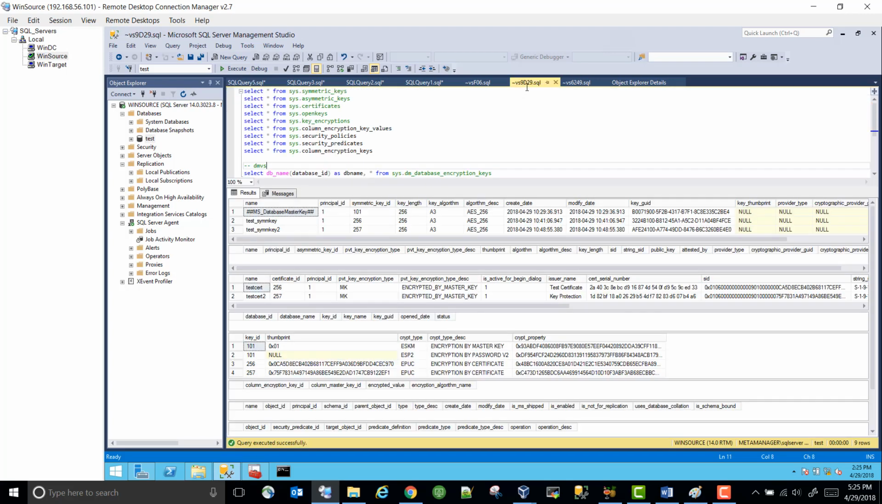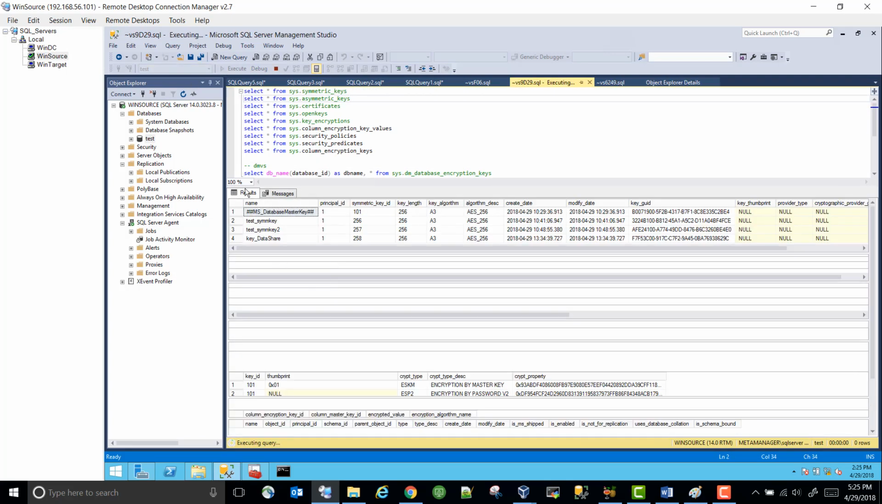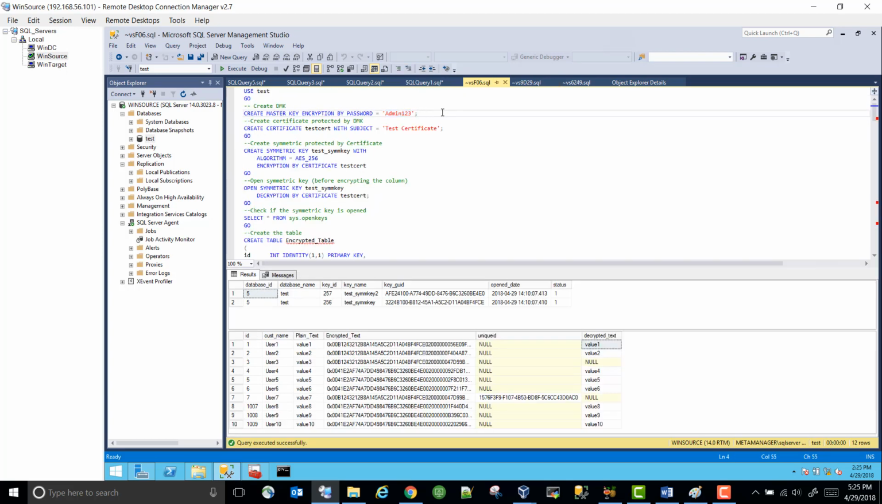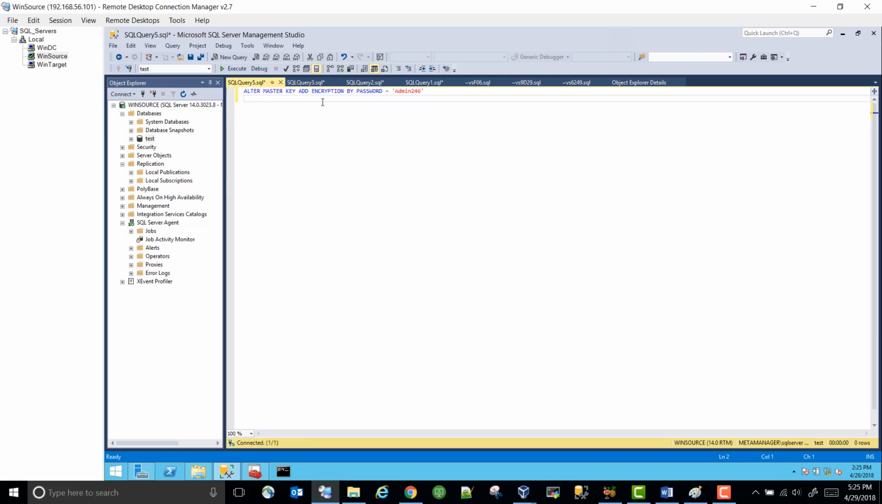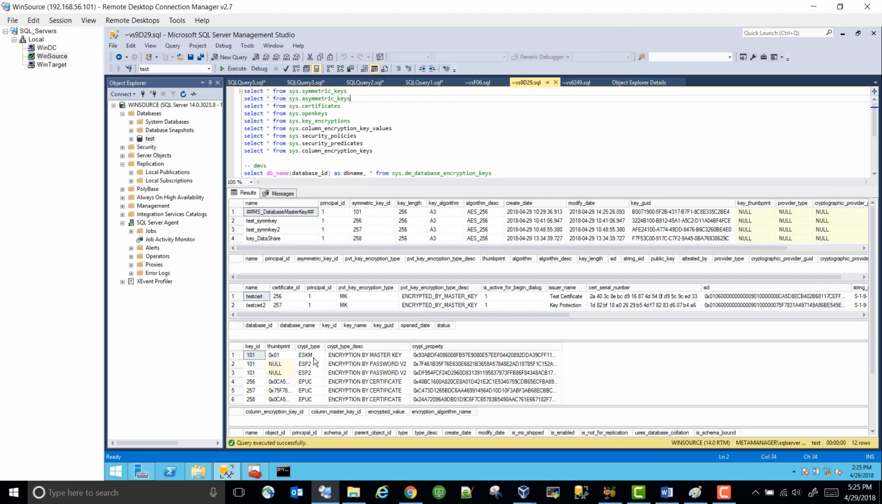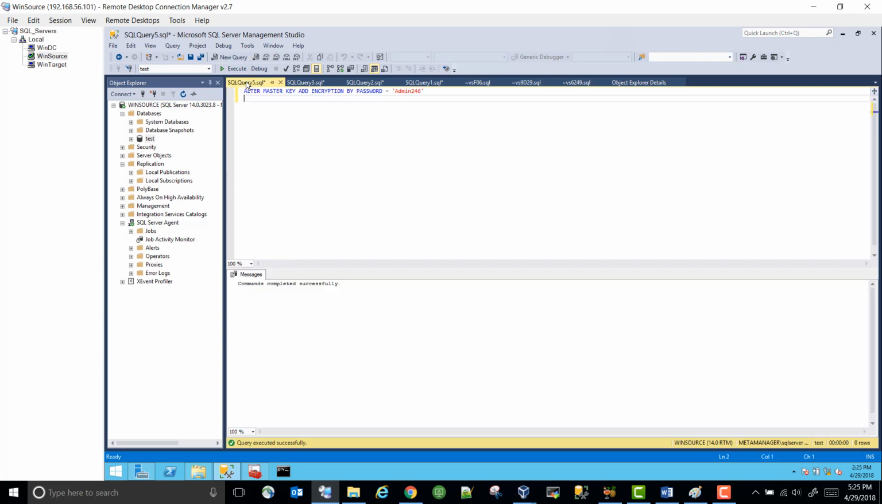If you run this command on the test database, you can see the DMK has been encrypted by password. The password is admin 123, because we created the DMK like this. We can add one more password. You can encrypt by 246. And then if you run these statements again, you can see the two passwords. The DMK has been encrypted by admin 123 and admin 246.